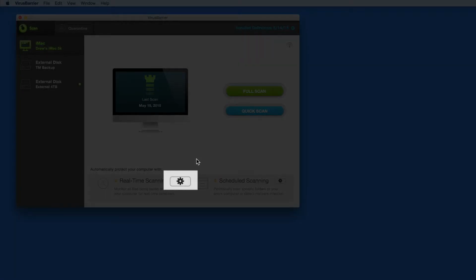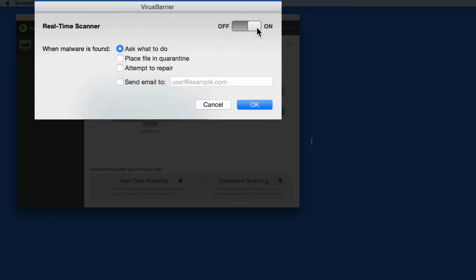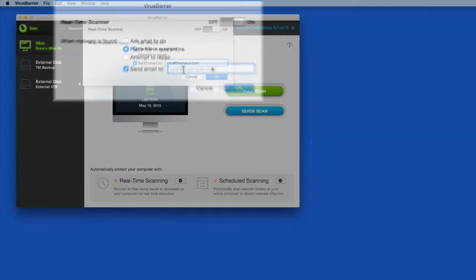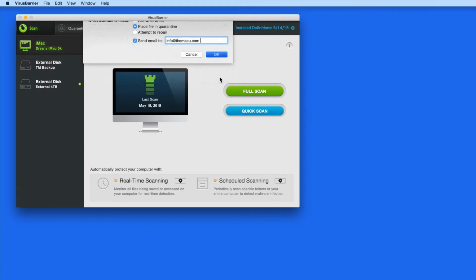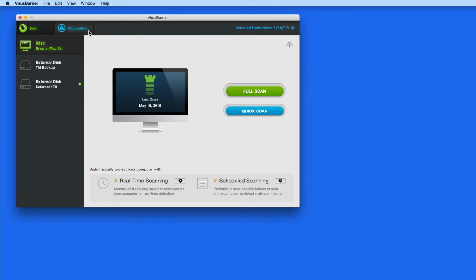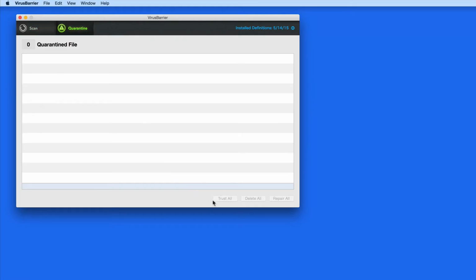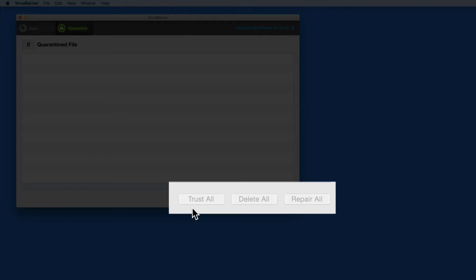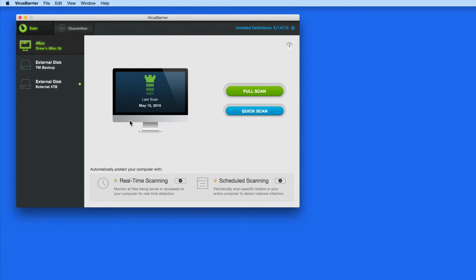Click the action icon here to turn real-time scanning on or off. Here I can set what should be done if malware is found. I prefer to have it put in quarantine right away to remove the problem, and for an email to be sent to me to alert me of the issue. Once I receive that email, I can then view the file in quarantine here and decide to trust it, delete it, or attempt to repair it. More than likely, I'm going to want to delete it.